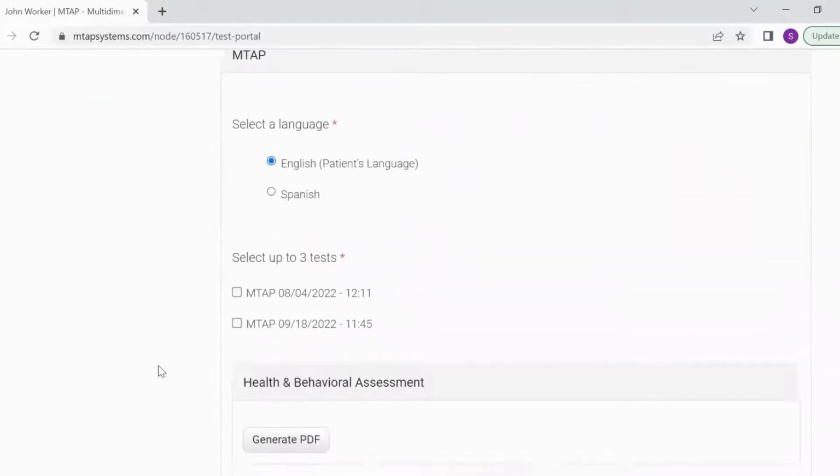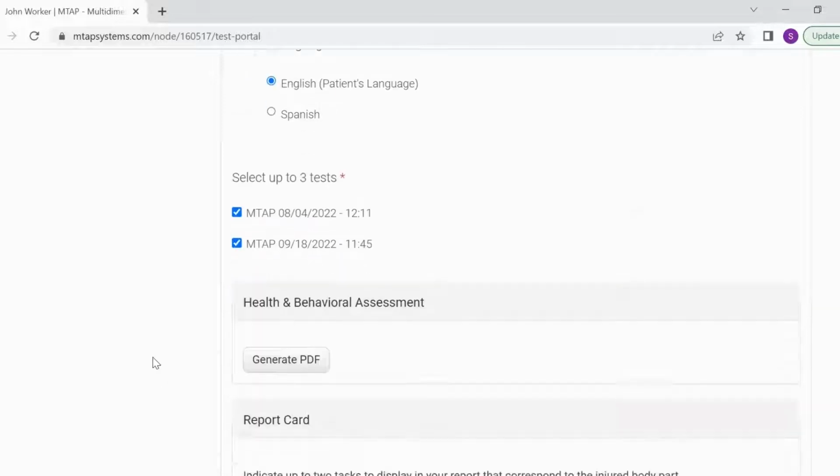So I'm going to scroll down here, and I can see that this patient has taken 2 MTAPs. I want to compare them to each other to see if there's been any progress over time. So I'm going to select both of those, and then I'm going to scroll down until I see the Workability Report.